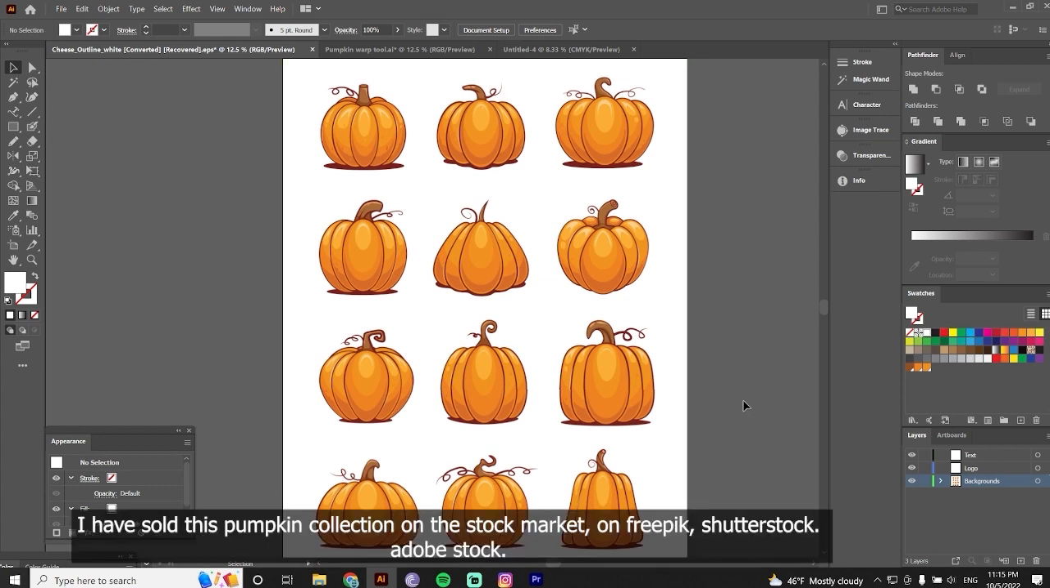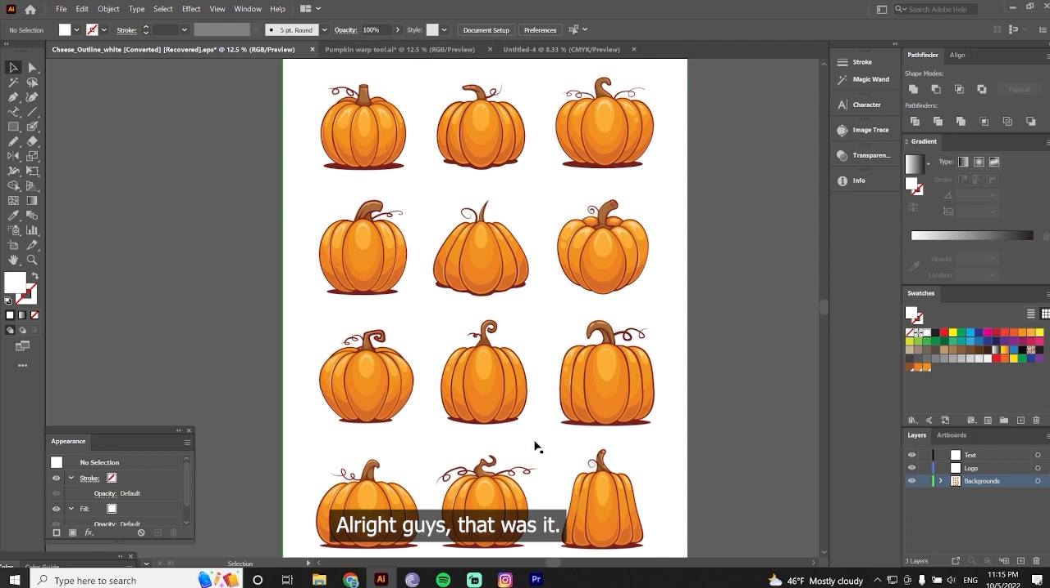I have sold this pumpkin collection on the stock market, on Freepik, Shutterstock, Adobe Stock. One day I would love to do a tutorial on how I'm selling my stock art, but we will leave that for another time.